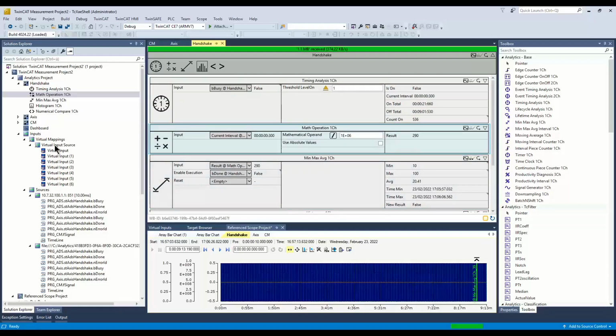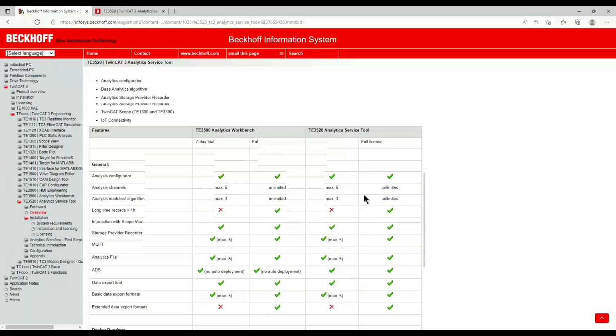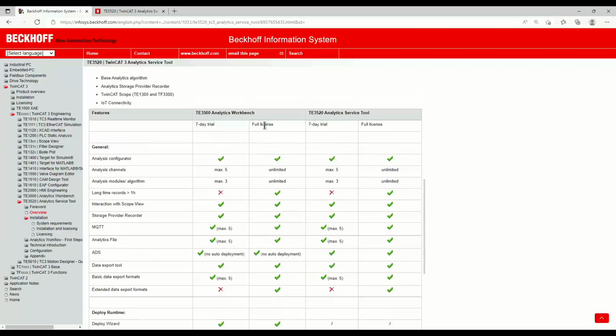And the second thing is that you can maximum analyze 5 input channels. So in this case, we just can check the handshake for our ADS or our access, for example, not everything together. And this is documented inside of our Infosys. So the limitations, as well as the differences between the Analytics Workbench TE3500 and TE3520, also the analytics service tool, are documented, and for sure the differences between 7-day trial and full license. And there you have these analysis channels, maximum 5, and analysis modules or algorithms are maximum 3. So there you can check all your limitations.